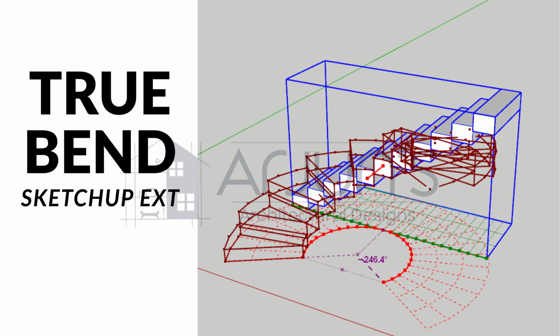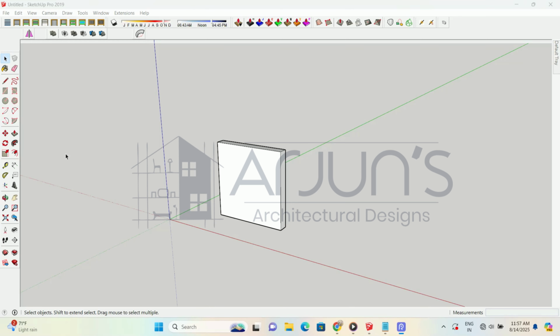Today we shall see a very useful extension in SketchUp to bend objects in 360 degrees, that is True Bend. Select an object and click on True Bend. You can see a red handle. You can click and drag the red handle in either direction to bend the object as per angle or distance.